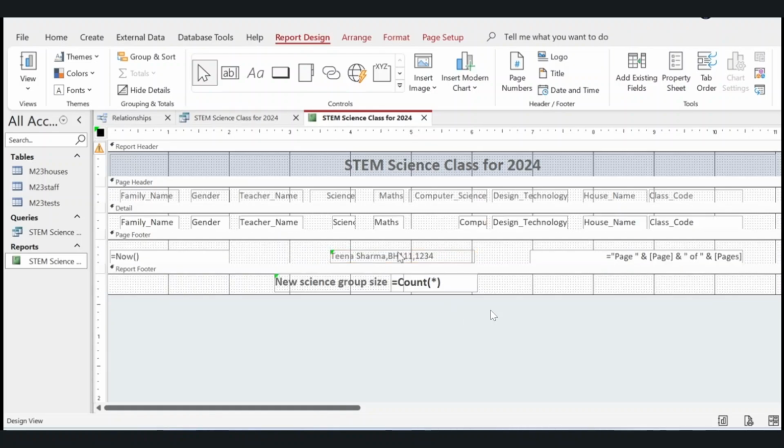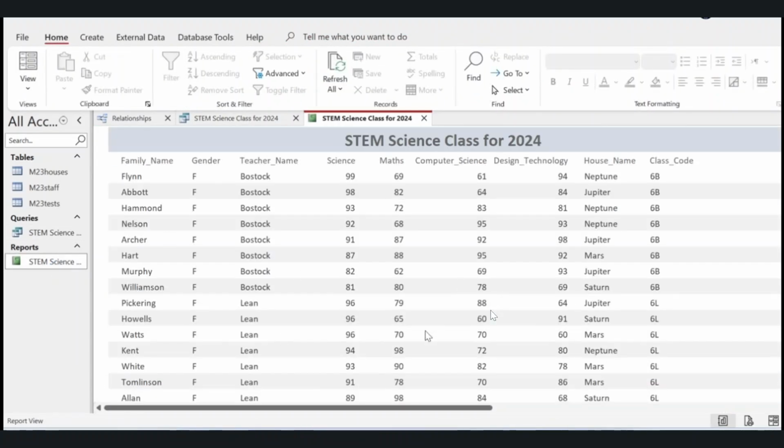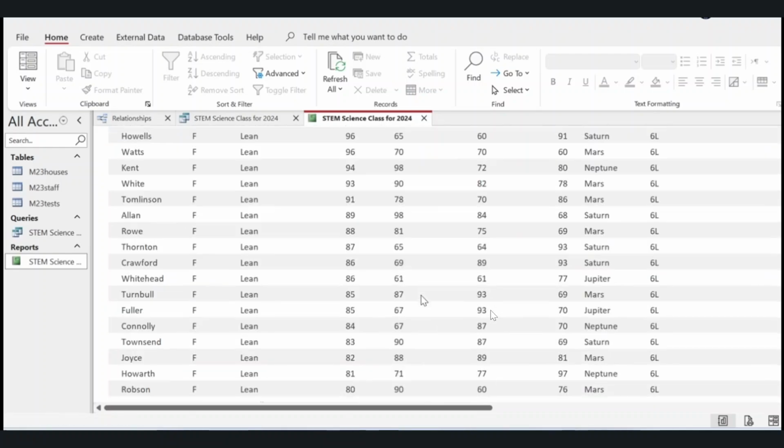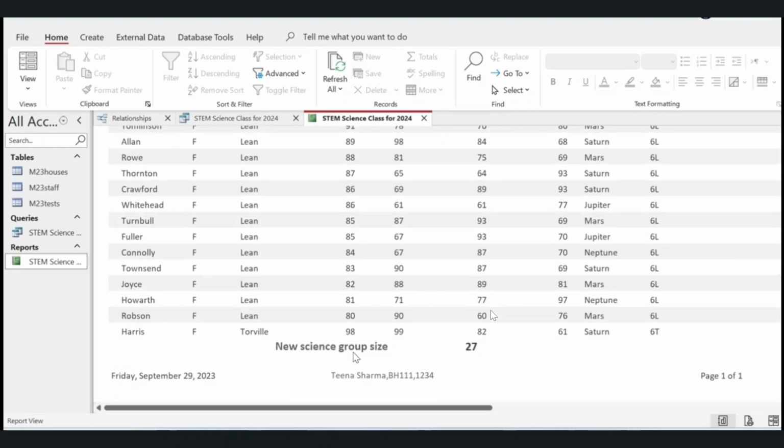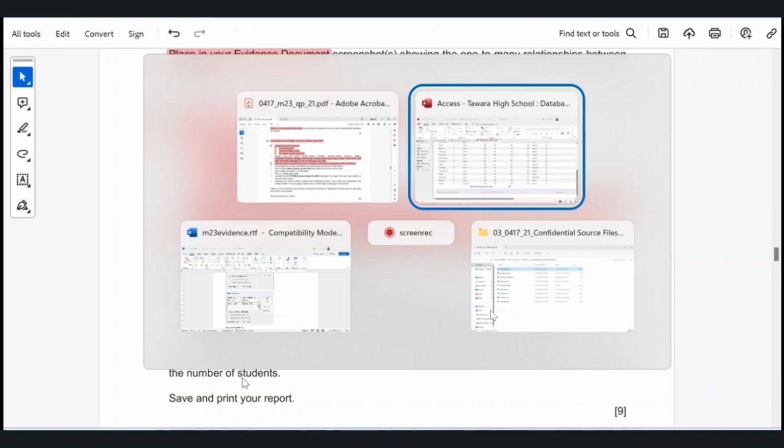Okay, so we can see down here, yes, new science group size 27. Then display your name, then place your evidence. Document a screenshot showing the database formula used to calculate the number of students.